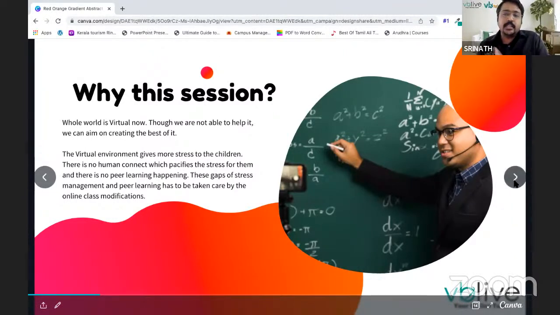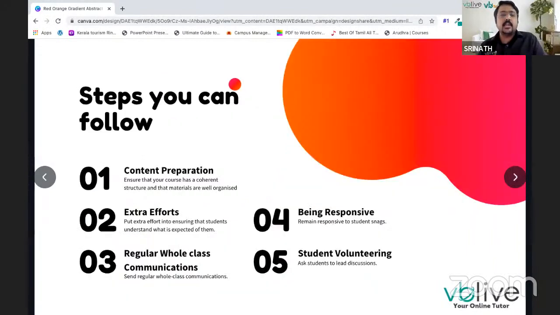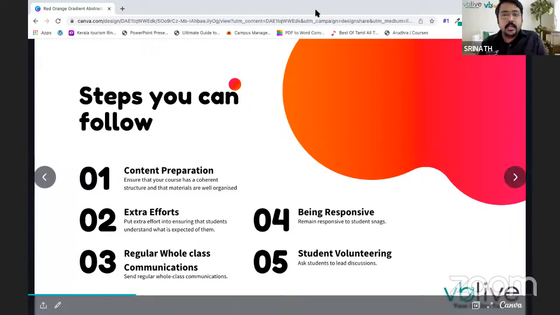So these are a few things which we'll be checking out. We know the problems, we have spoken about the problems a lot. Now we'll come to the solutions. So, steps you can follow. I have listed down some 8 steps which we can quickly follow, and I'll take you through all these 8 steps. If any of these steps adds a little value to you, which helps you make a better online classroom arrangement, I'm happy for that.